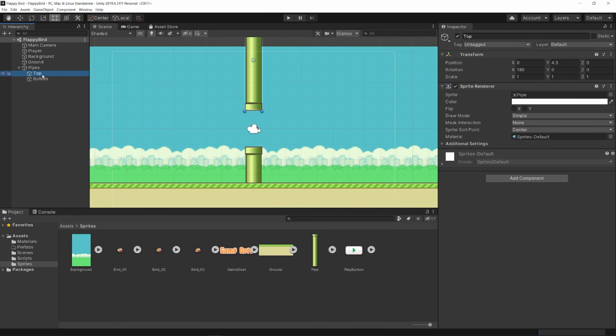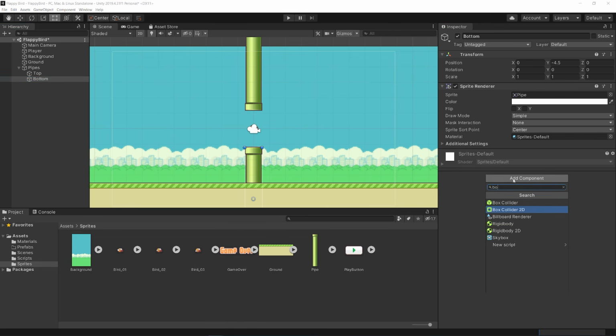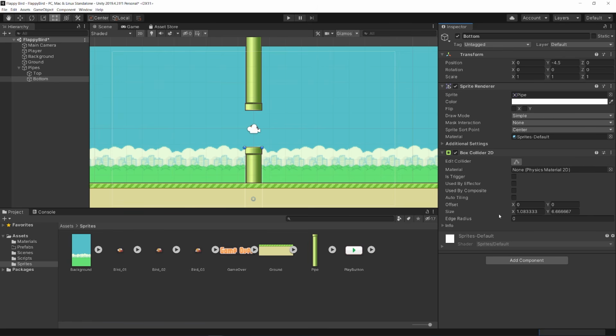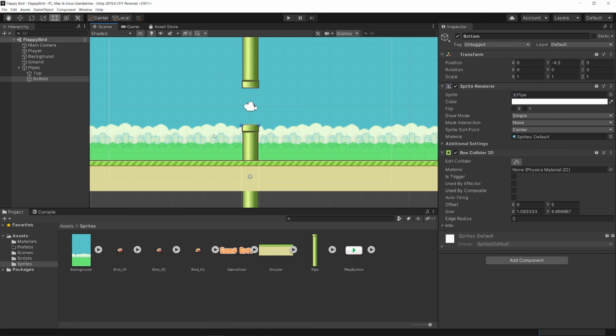Now, one thing we need to do is add a box collider to each of the pipes. The collider will allow us to detect when our bird actually runs into the pipe, and that will cause a game over. Let's add a box collider 2D to this, and we're going to mark it as a trigger. We don't really need to simulate the real physics of it. We just need to know, hey, the bird has entered into this area. So that's what a trigger will allow us to do. Same thing on the bottom: add component, box collider 2D. And you'll notice that it changes the size automatically based on the sprite, which is really convenient.